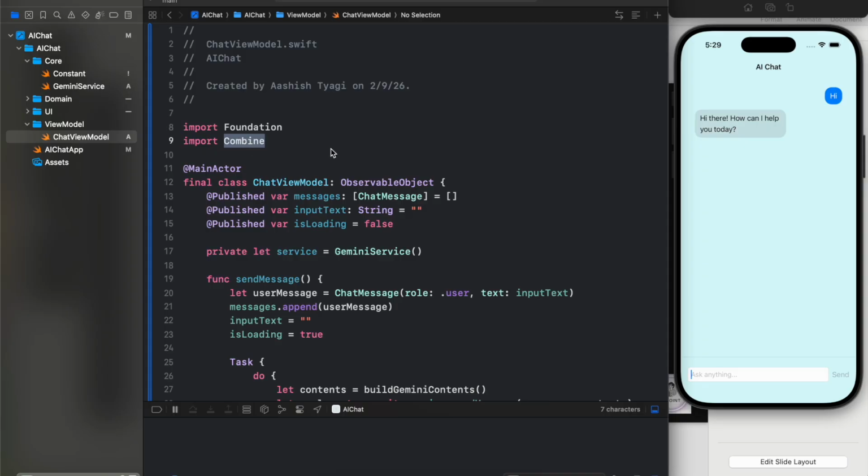So Combine, I think you already know, is basically used for the binding purpose. Otherwise we can also perform the binding by using a delegate or a closure, and there are also some other ways you can perform the binding, but by using Combine it is very easy. It internally takes care of all the binding related things.